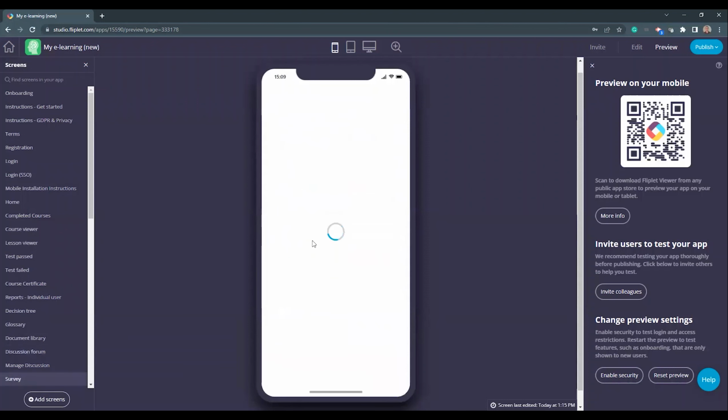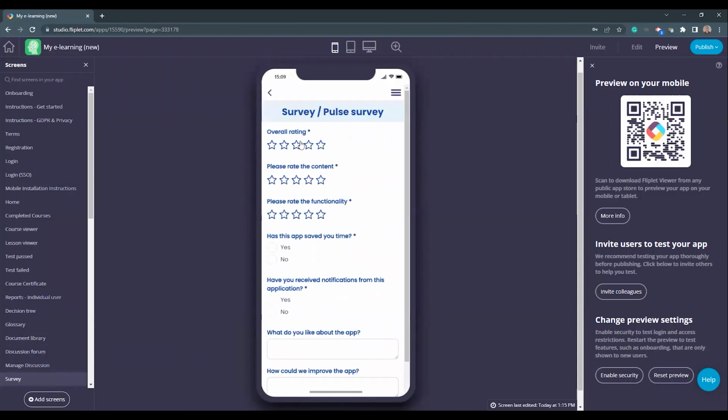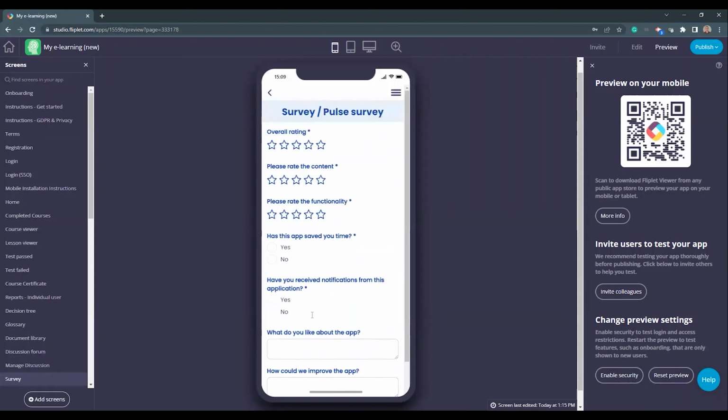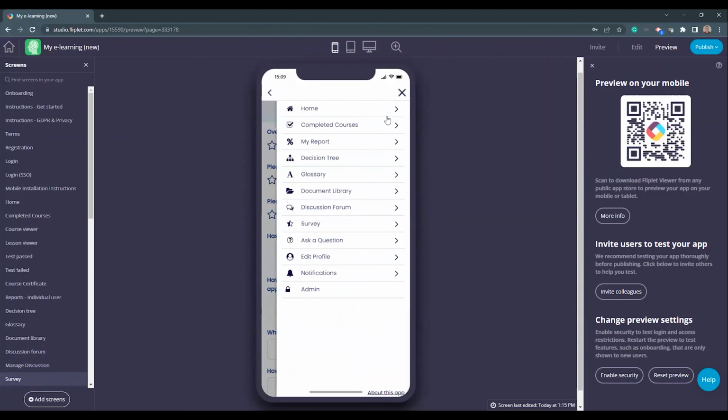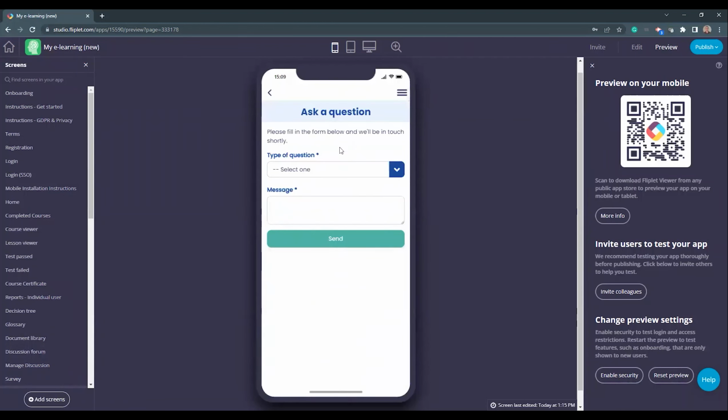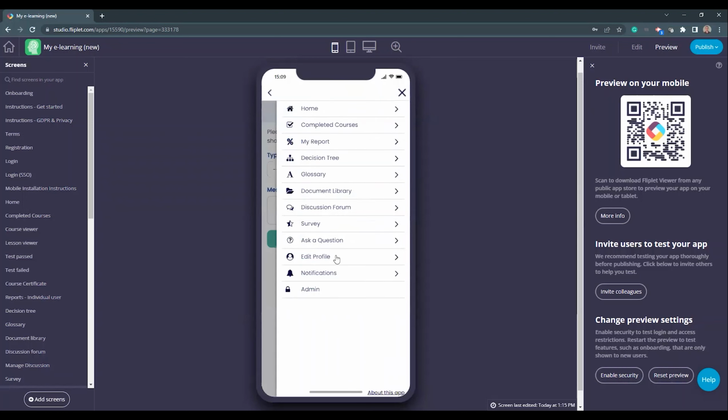A survey, so we have a very simple example of a survey that you may give out at certain times, maybe after a user completes a course or things like that. Just an example of some star ratings and some other optional fields that users can fill in. Ask a question. This would potentially go back to the administrator of this app for support or feedback to allow users to ask questions directly.